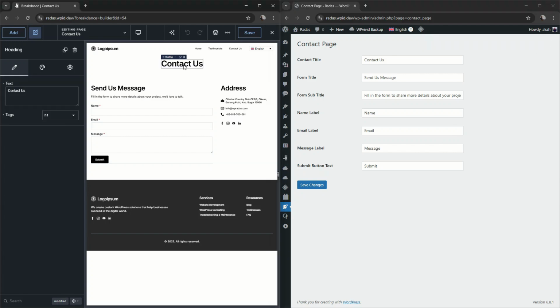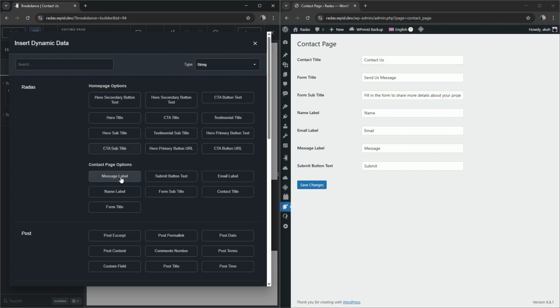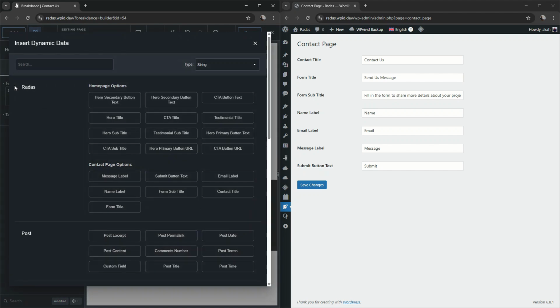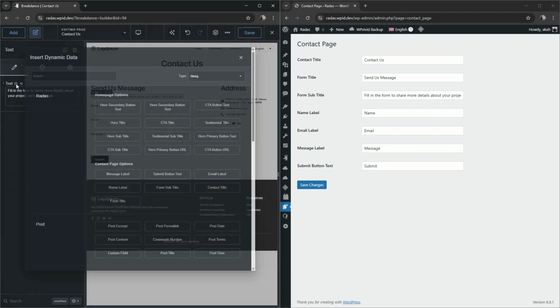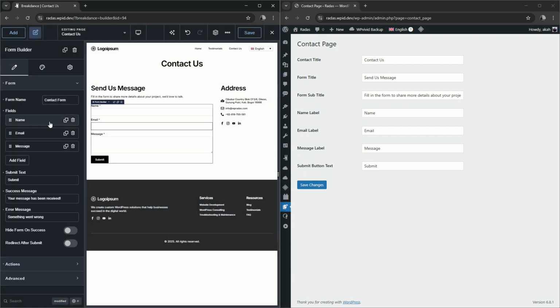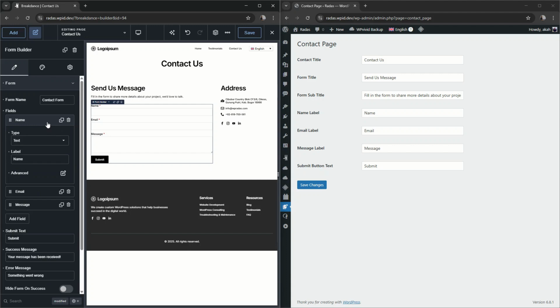Okay, now we replace the static content here. Contact title, form title, form subtitle. Okay, for the form element, there is no dynamic data option here. So we will use the Radas shortcode.